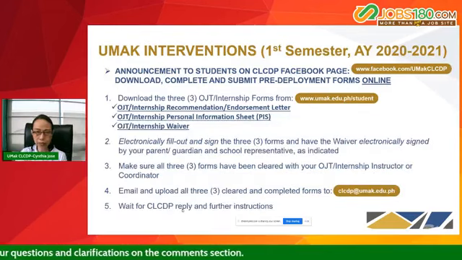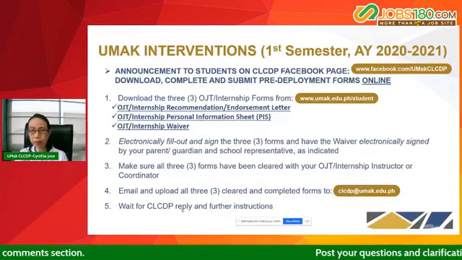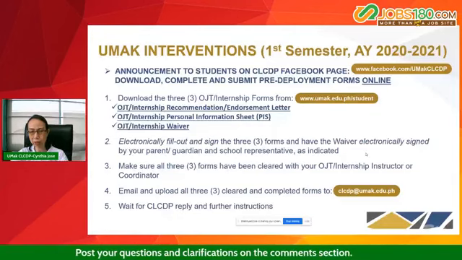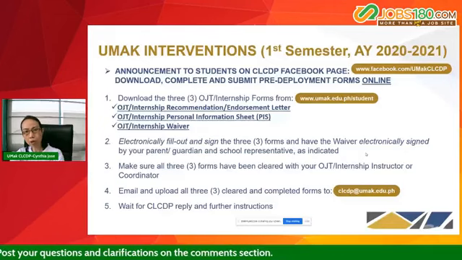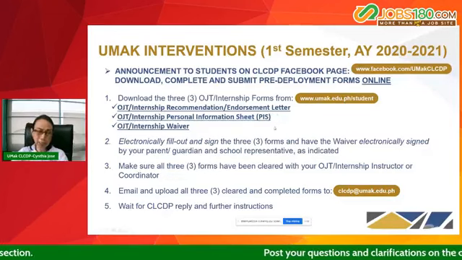Okay, so during the first semester, we put up the Facebook page. Bago lang po. So for the first time, nagkaroon ng Facebook page ang OJT and Placement or CLCDP. So all announcements we put on the Facebook page. And then yung mga forms, they are actually in the past naman talaga, downloadable naman siya.